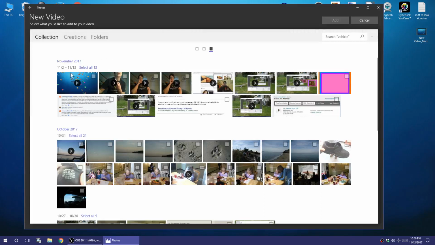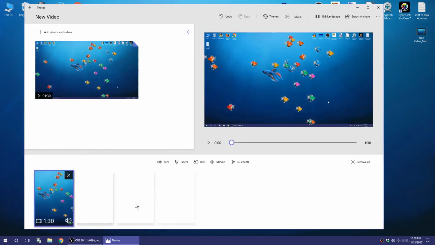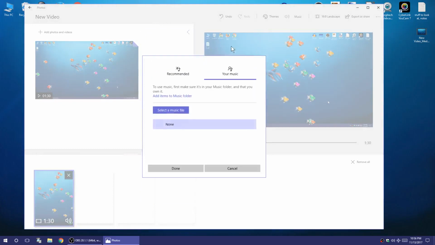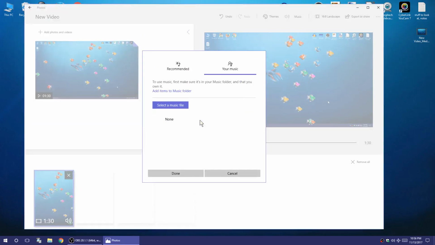And then I selected the silent video and I clicked add. And so then I dragged it down into the timeline. And then I added a sound file that was approximately the same length as the video, 1 minute and 30 seconds. So I clicked on music to find my sound file that I made. I clicked on your music, select music file. And then I selected Fish Tank Sounds number 2. And then I clicked done.